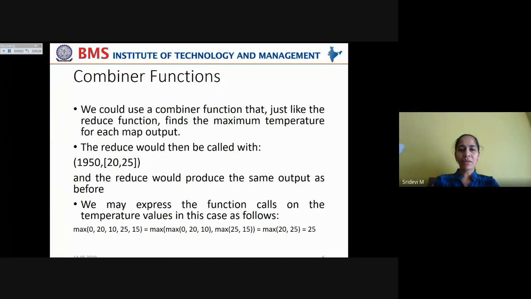Now that is given here. The reduce would then be called with this input key value pair, that is 1950 with 20 and 25 as the temperatures passed as the value list, from which again the maximum temperature will be found, and the reduce would produce the same output as before, that is 1950 and finally 25.